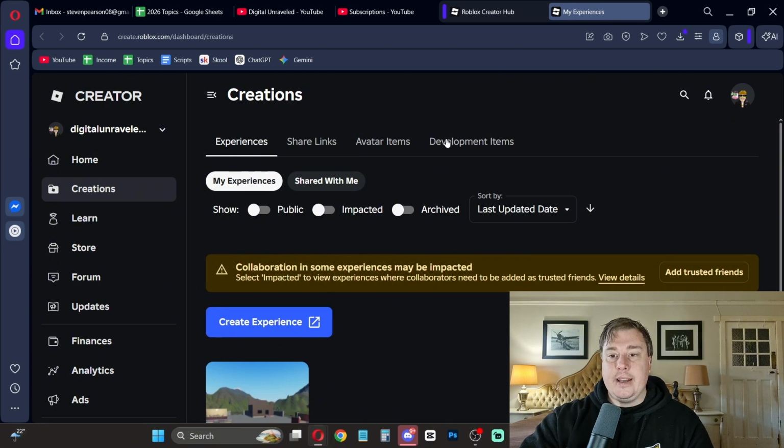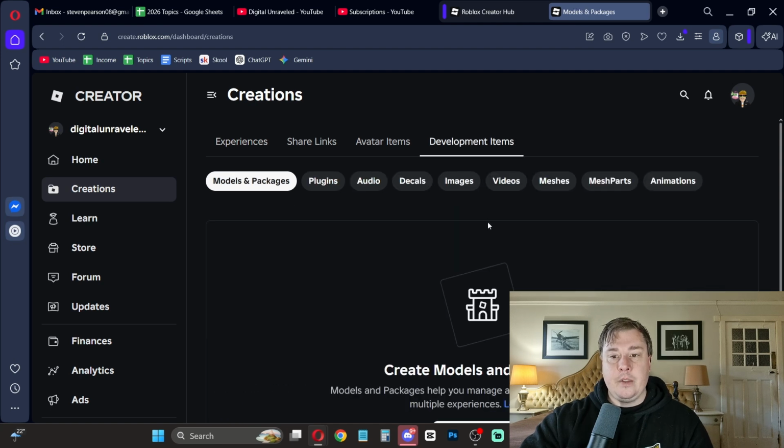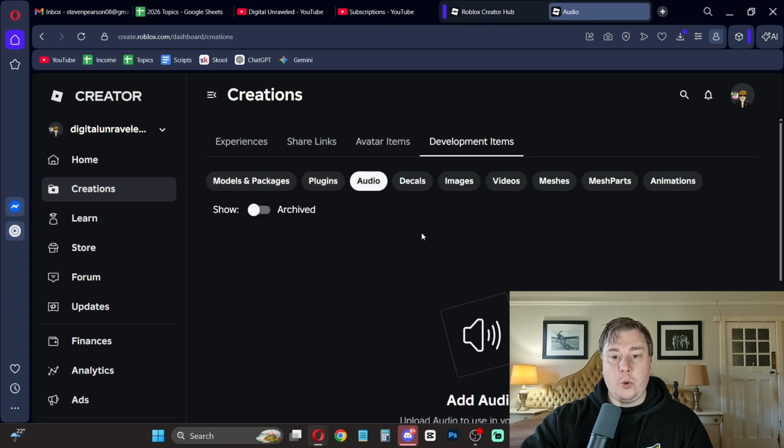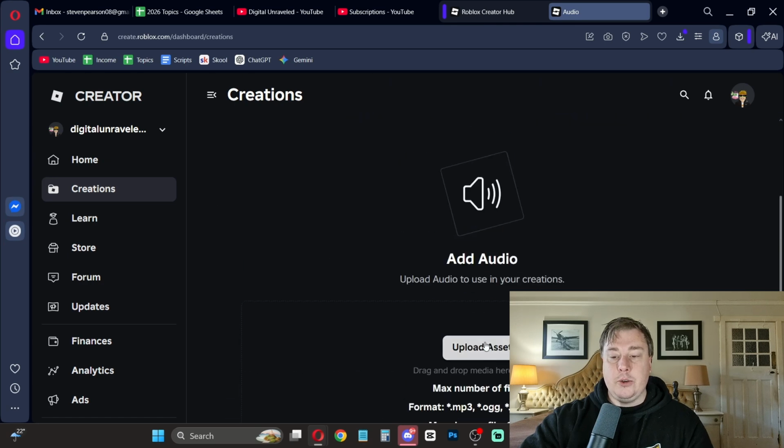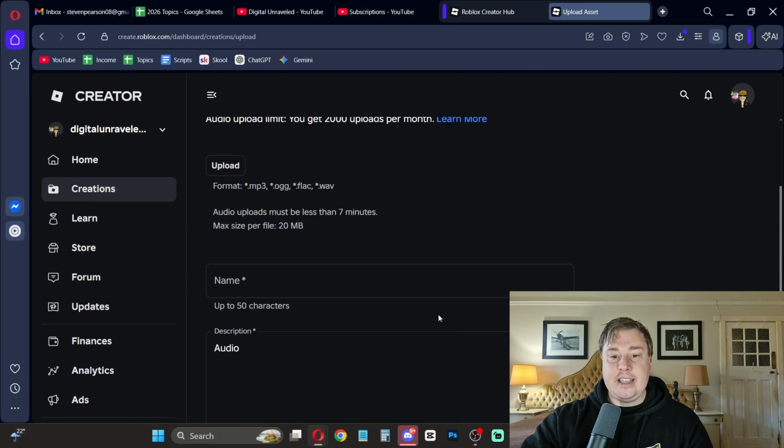Then you want to go here to the right hand side of all these options, and then you want to click on development items. Okay, you'll see models and packages, plugins, audio, and that's the one we want to click on. So click onto audio. And right now I don't have any audio, so I'll just click on upload asset.